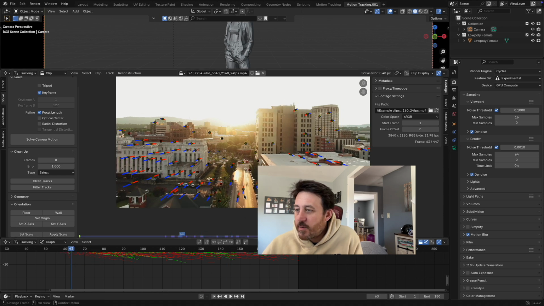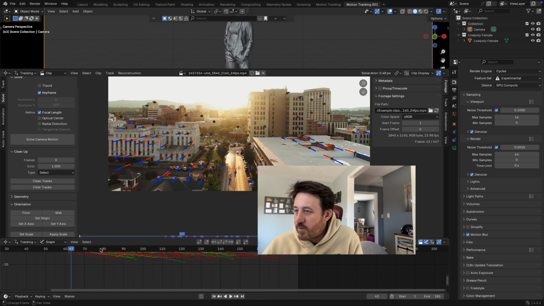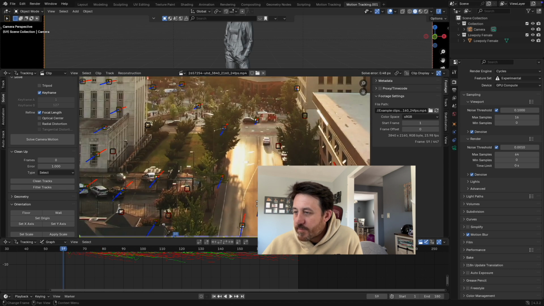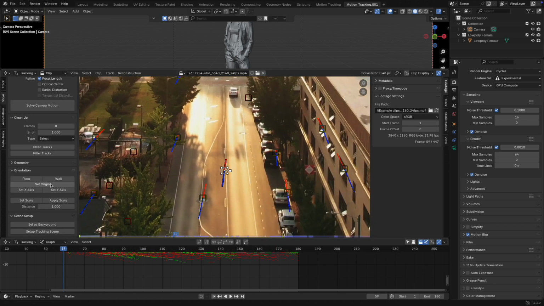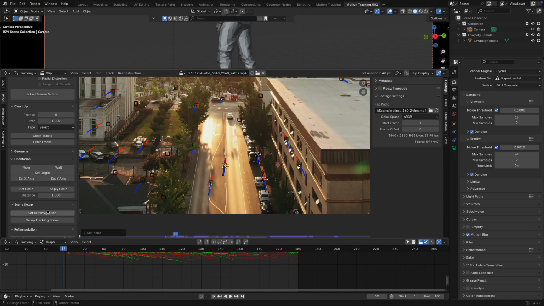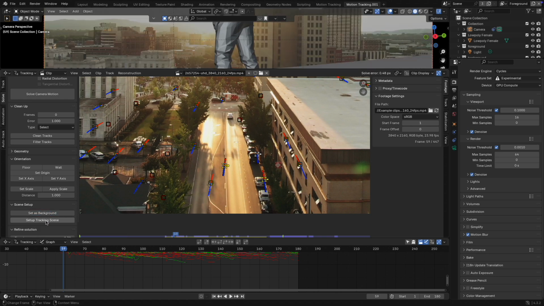It thinks it's good. Now we gotta tell it where the starting point is, where the ground is, and that kind of thing. I'm gonna select this point right here in the middle. I'm gonna call this my origin. Call this my x-axis. Okay. And I will select these three and click floor. Then set as background. Set up tracking scene.